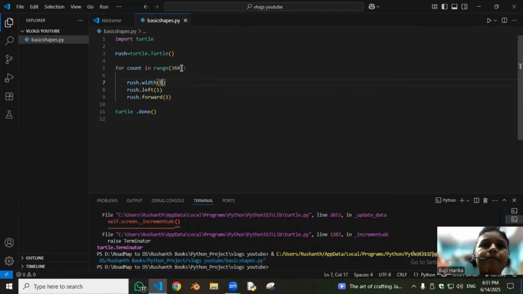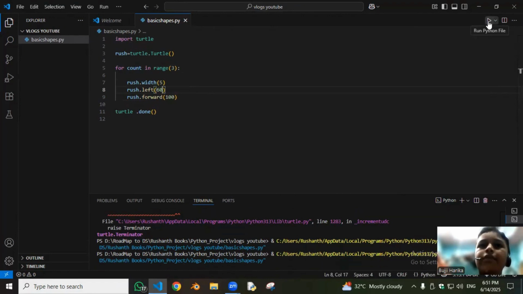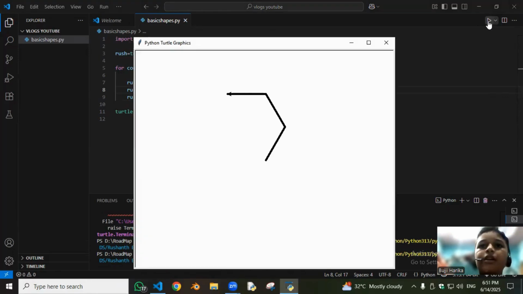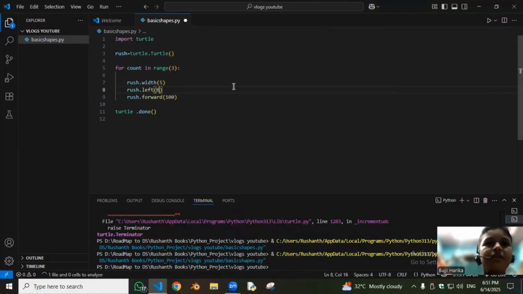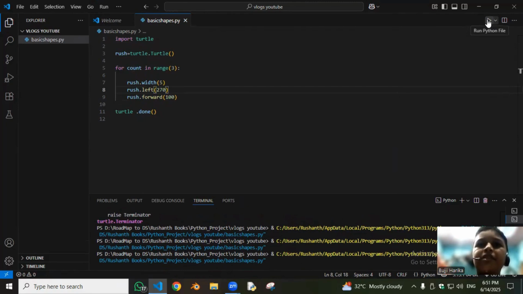A triangle will have three sides. 100 pixels forward, and left will be 60, 60, 60, like that. Oh, wait. It will not go. Yes, I thought that first only. 60 will not be. 270 only. 270. It will work guaranteed.